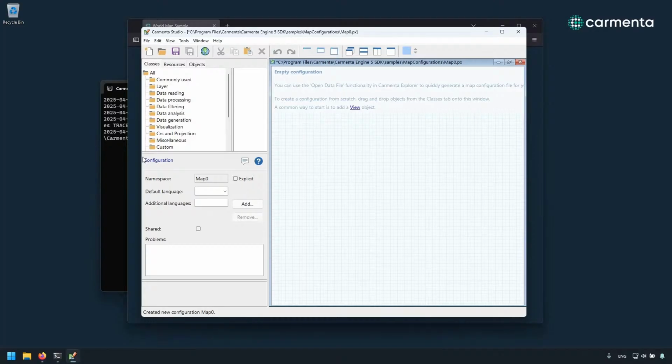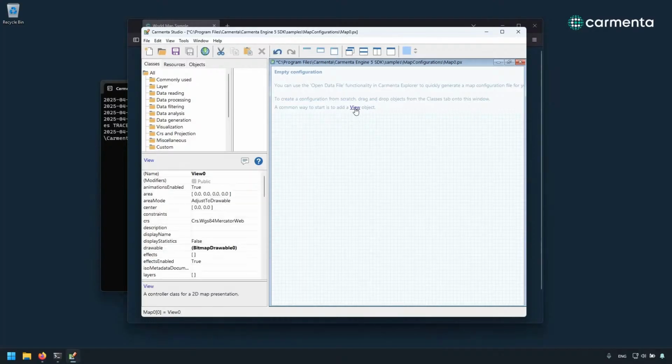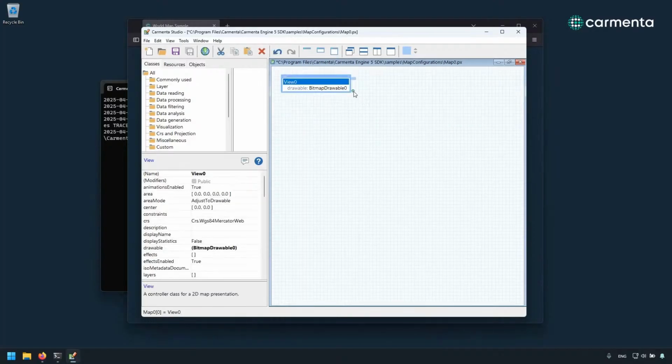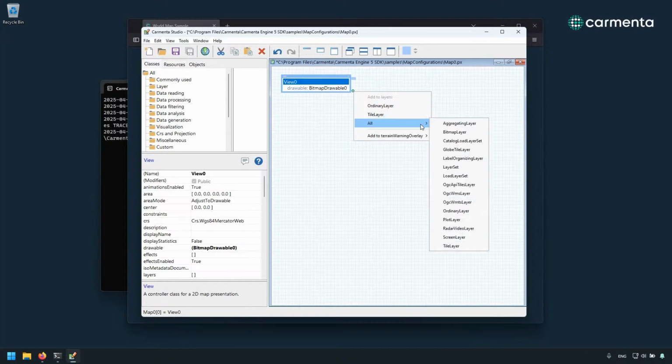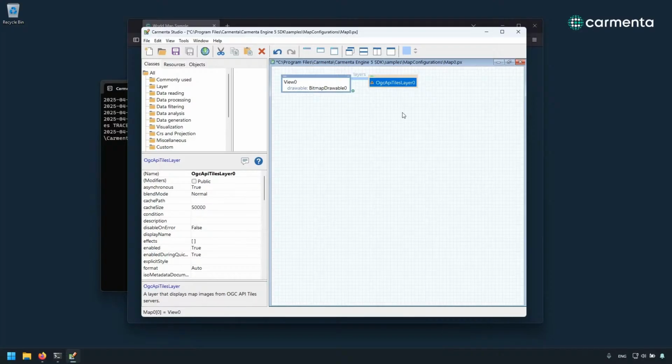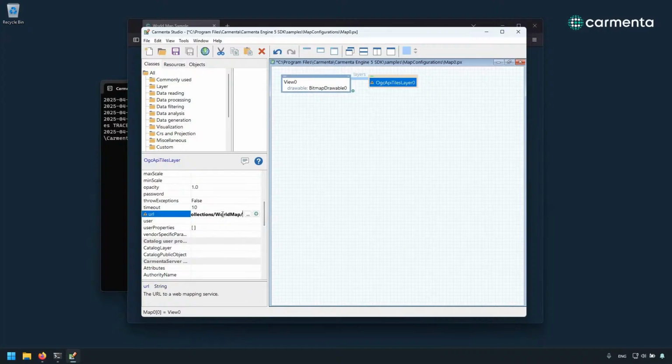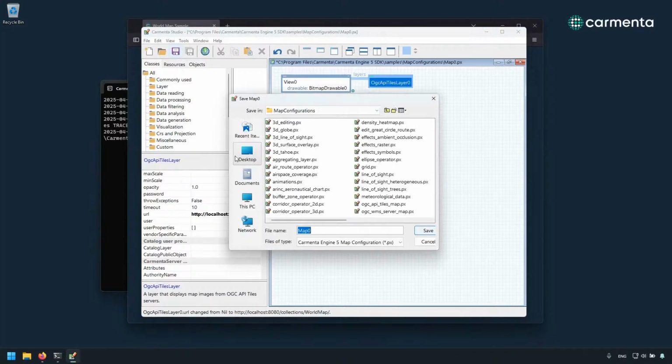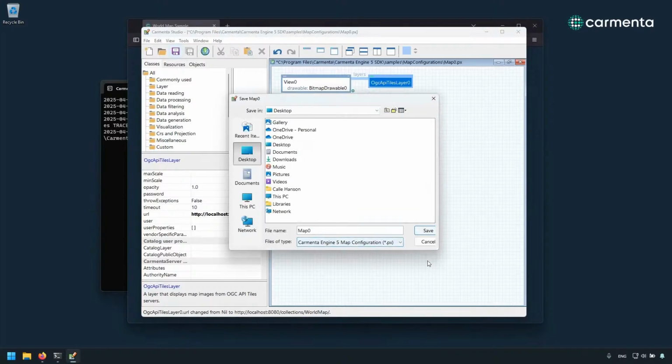Here we can set up a simple configuration by creating a view and adding a single OGC API Tiles layer. For this layer, we use the copied address to specify the only mandatory property, namely the URL. After saving our configuration, we are ready to open it in Carmenta Explorer.